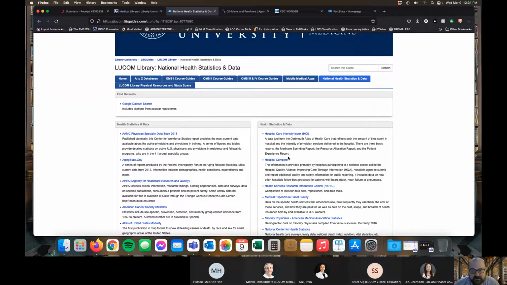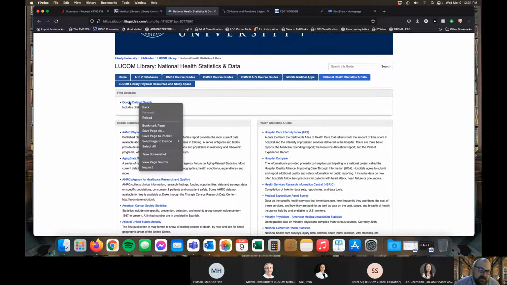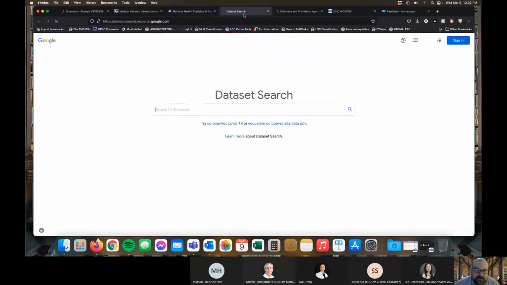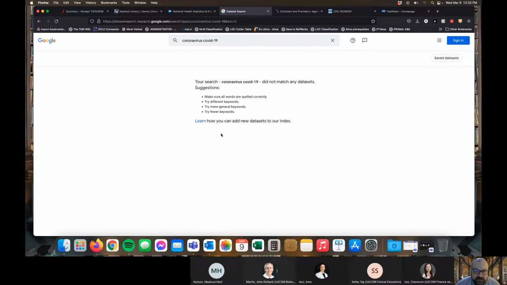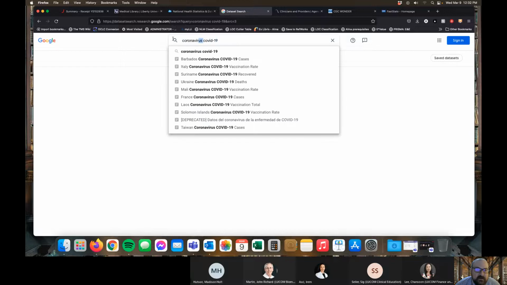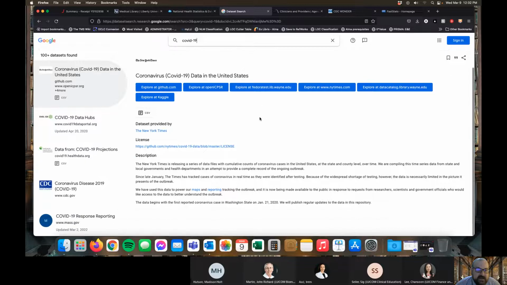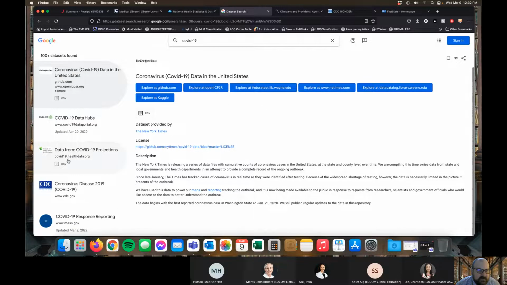And if you're not sure which one to start with, I added a link to Google Dataset Search that you can use. This is not like Wikipedia or something. This is real data that you can find using Google. So if you were to look for coronavirus COVID-19, you'll find data sets from different sources. Oh, really? Nothing? Okay. How about COVID-19? You'll find data sets from different sources, like COVID-19healthdata.org. This is from the New York Times.